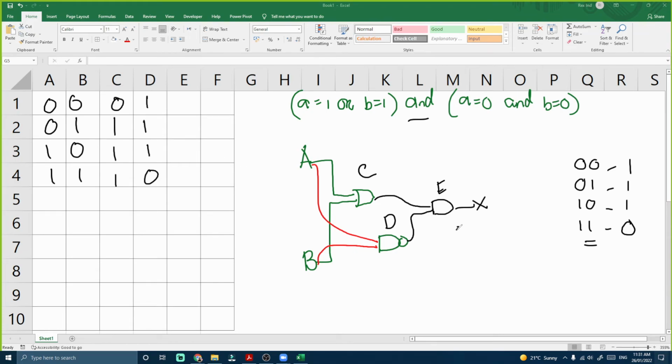Now, our E is an AND of C and D. So you have to look at these two here. C and D should be ANDed. And remember the AND: both must be 1 so that it will give us 1. So 0, 1, 1, 0. That's why this is the same result we've got in there.